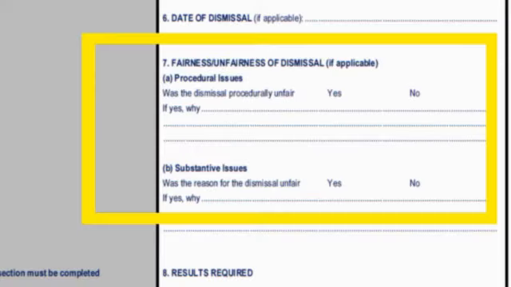Let's move on to the next section, fairness or unfairness of dismissal. This relates to procedural issues and substantive issues. We have prepared a separate video on this. Click on the link below to watch that video, which explains more detail on procedural and substantive issues.